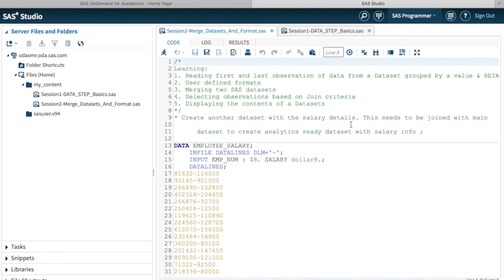For example, in this particular session we have grouped the employees based on the technologies. If they have a unique skill set, if they know about Perl or shell scripting, they are grouped as Unix. So the first person we are going to read and what is his salary, and the last person and what is his salary. Like that we are going to read the first and last occurrences of the group.